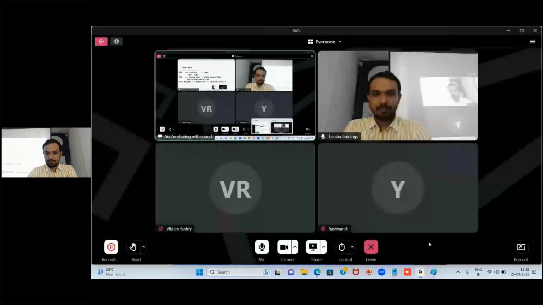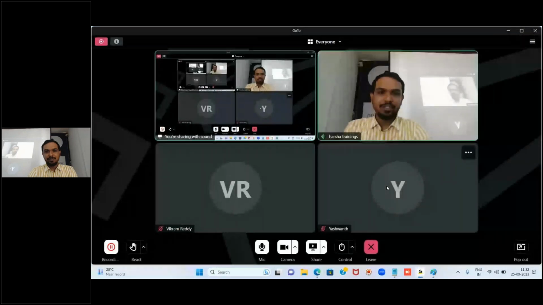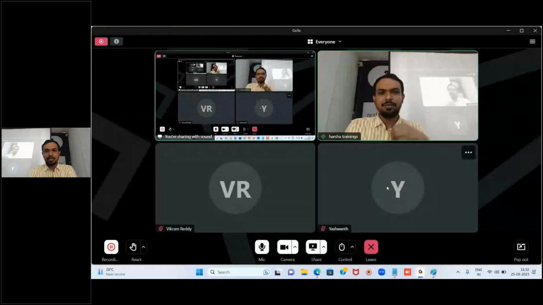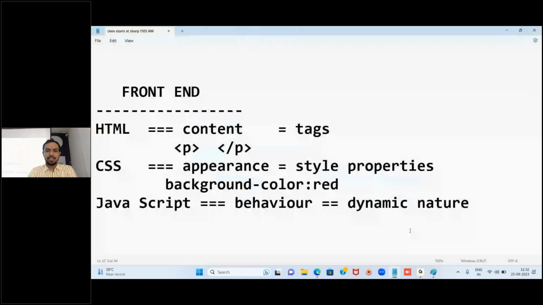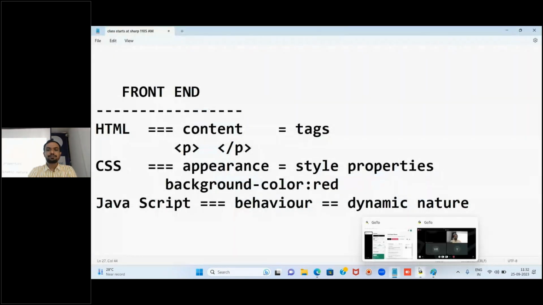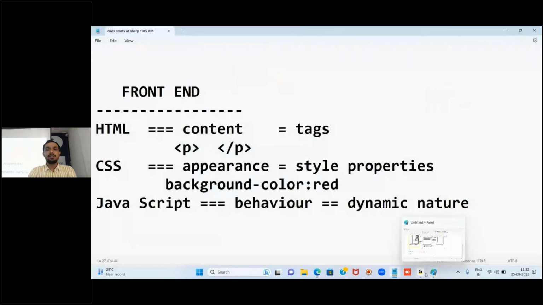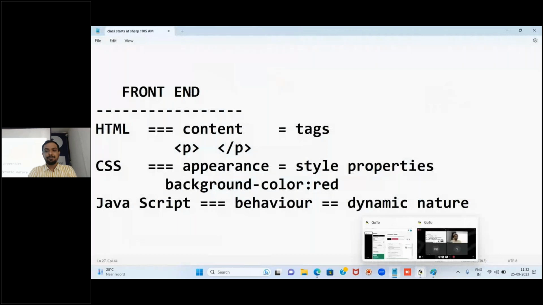Next, using pure JavaScript, we can write the code and achieve it. But in real-time scenarios, whenever we talk about development, we do not use only the language. Along with the language, we take the help of a framework. Even for backend development, we have seen Java plus Spring, Python plus Django, Node.js plus Express, right?